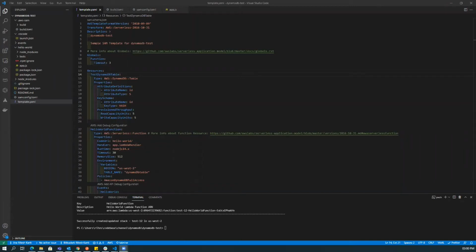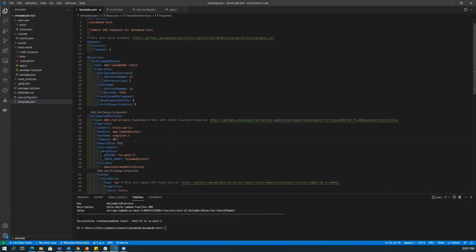In my previous video, I told you how you can move the hard-coded values from your code to template YAML. And in today's video, I'll show you how you can move the hard-coded values from your template YAML to parameter store. We have seen that we were using two environment variables. One was region and the second was table name. Those values were hard-coded in template YAML, which is not a good practice. Basically, this should be centralized and moved somewhere outside of the code. So let's see how we can do that.